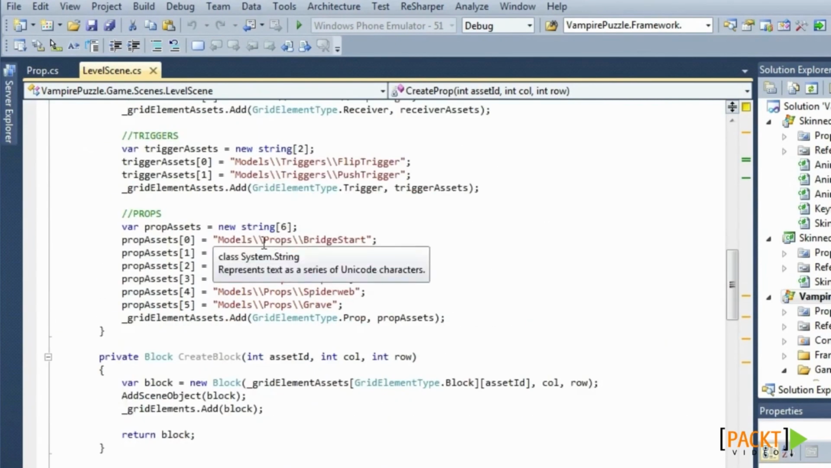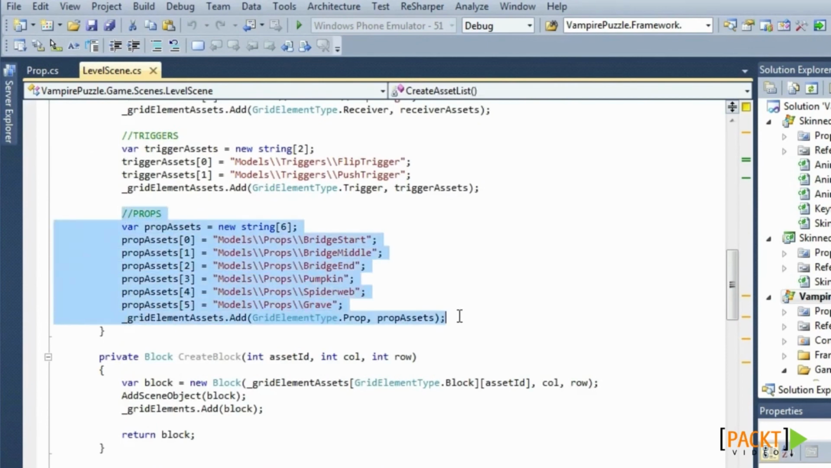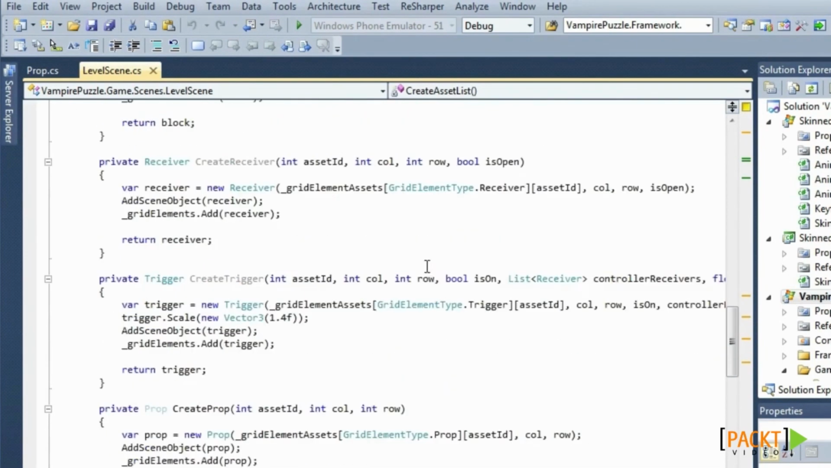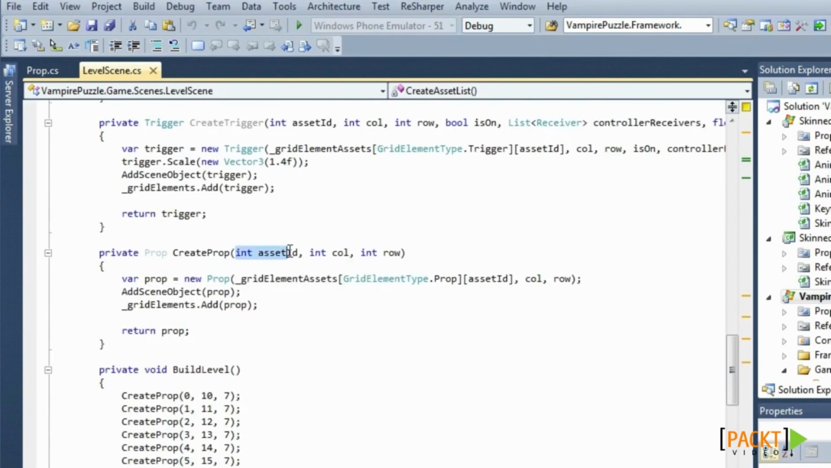First of all, we add all the prop assets to the grid_element assets using the grid_element_type.prop as key. Then we've added a createProp method, taking an asset ID, column, and row as argument. Inside that method, we create a prop object, add it to the scene, and also to the grid elements list. And finally, we return the created prop.